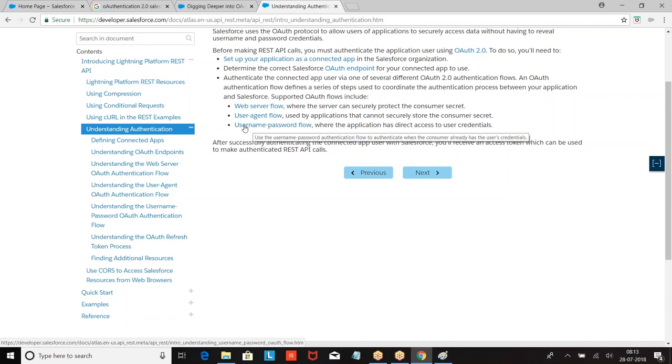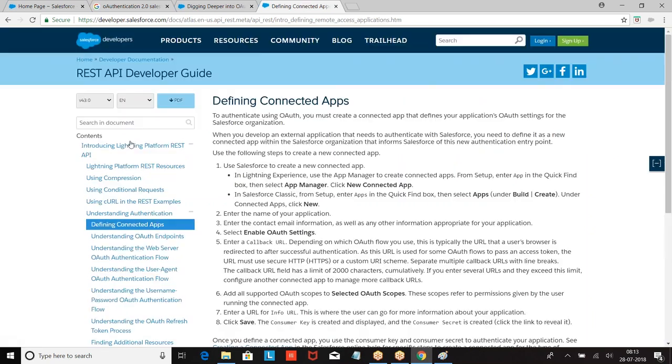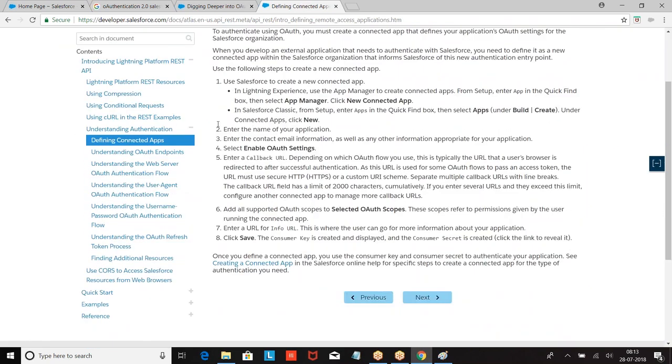Listen carefully. Now you understood OAuth is nothing but open authorization. It has different mechanisms, different procedures. Out of that, we are going to use web server, user agent flow, username, password. Okay. Now we are going to start with the connected app. What is this connected app and why are we going to use it?